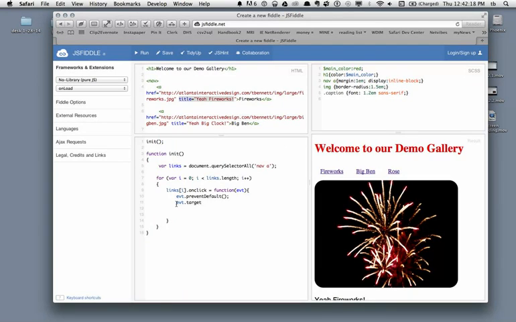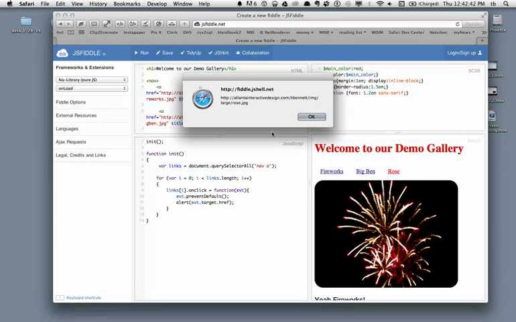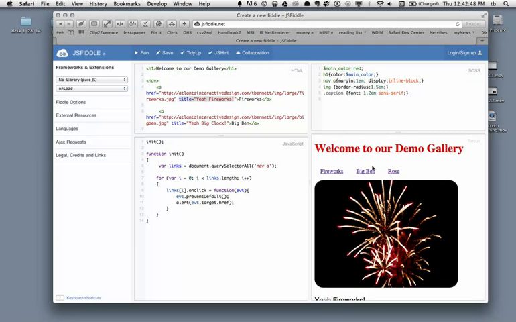So if I, in this case, say event.target.href, and let's alert that. See what we get. Take out that extra space. Good. Let's run it. Notice how it gives me the URL for that image, Rose. Big Ben, it gives me the URL. So I can use this information to get access to the pictures. So I don't want to alert that information, I want to use that.